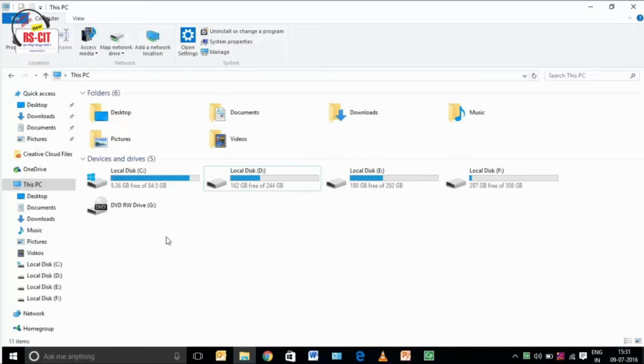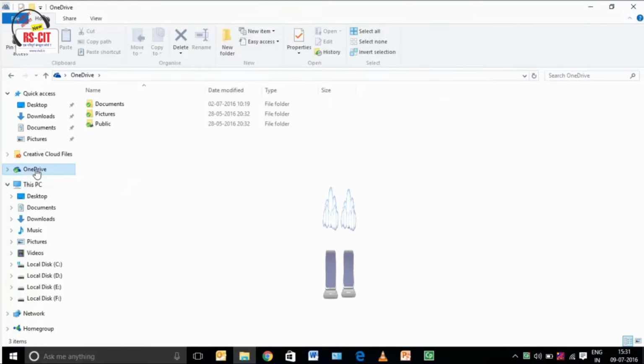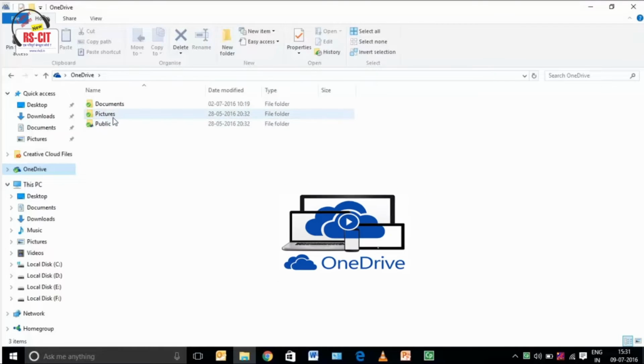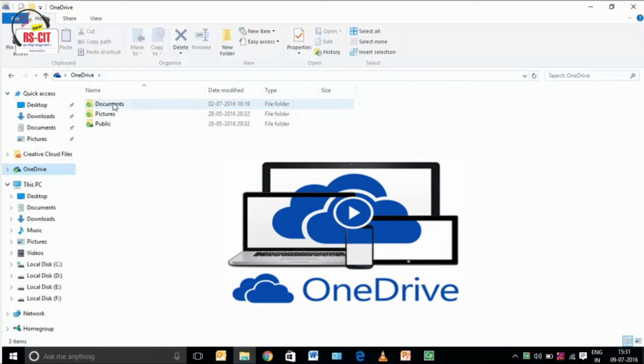OneDrive, cloud-based file sharing. Get to your files from anywhere on any device with Microsoft OneDrive. Share and work together with anyone in your work and life. OneDrive has become an important part of Microsoft's platform, and in Windows 10, it's baked right into the operating system.